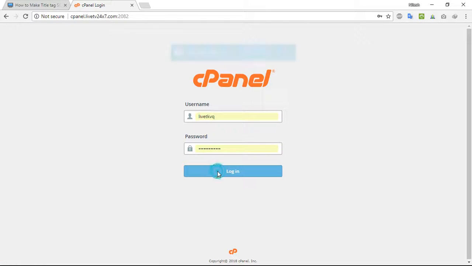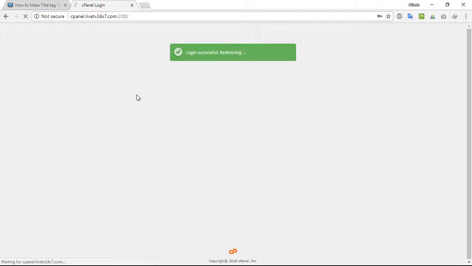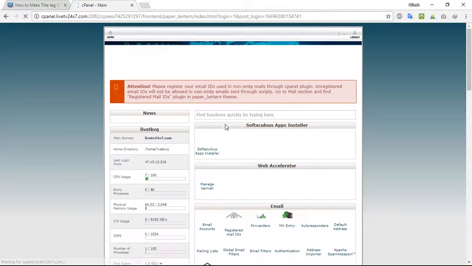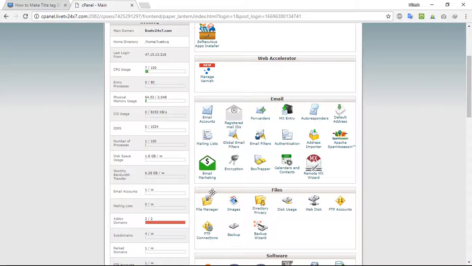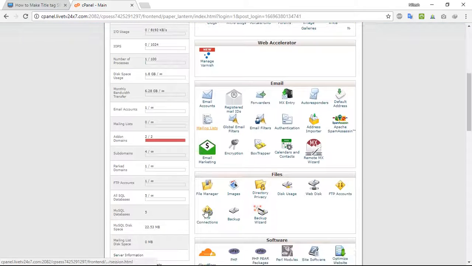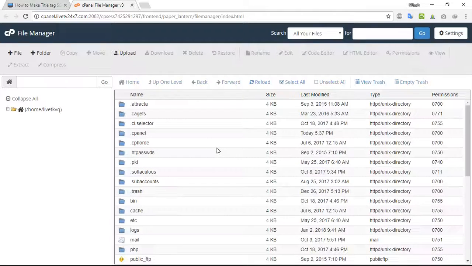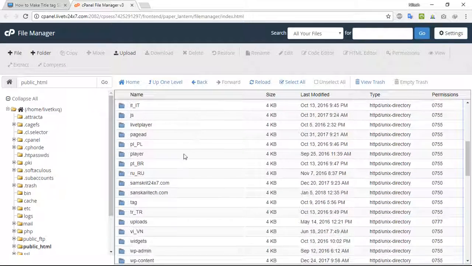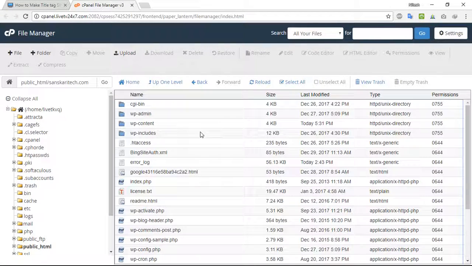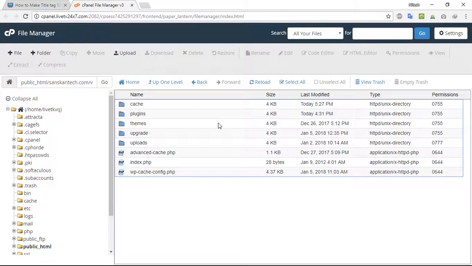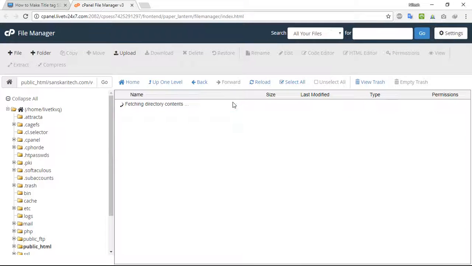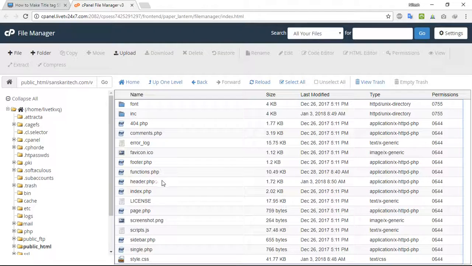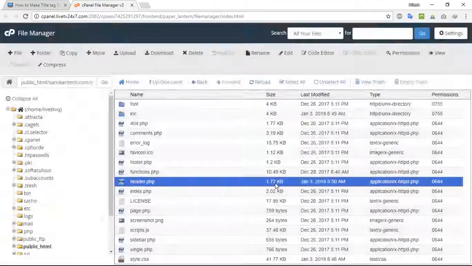In my case, I'm logging into my cPanel. Go to File Manager, public FTP, then find your website, Sanskari Tech. Then go to wp-content, themes, and open header.php, where the title tags are listed.